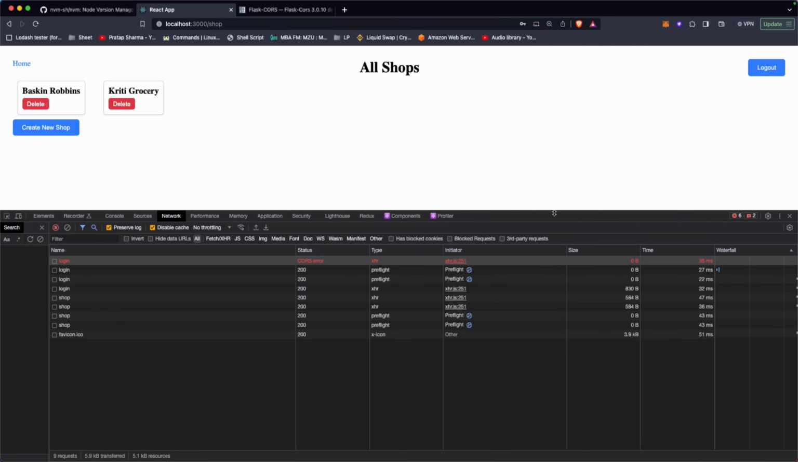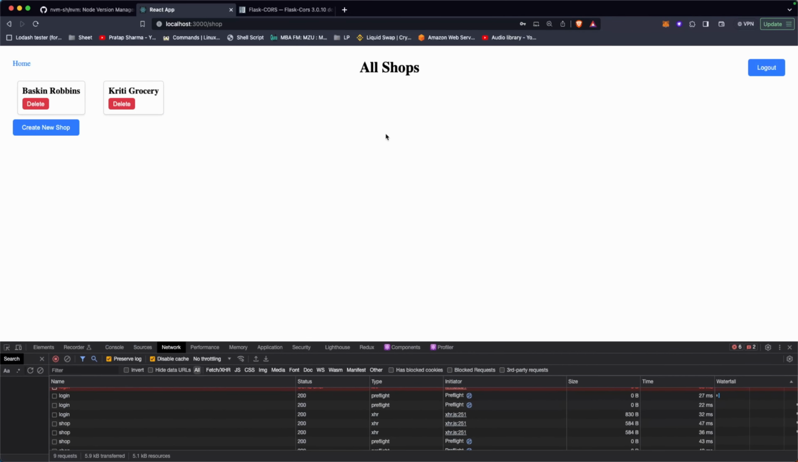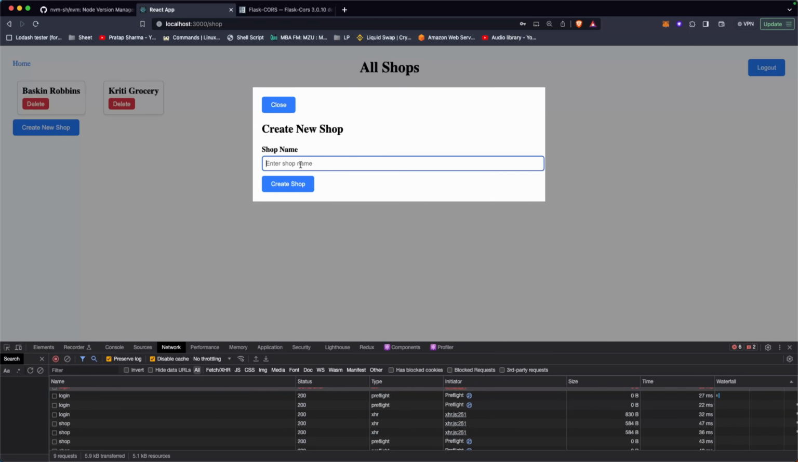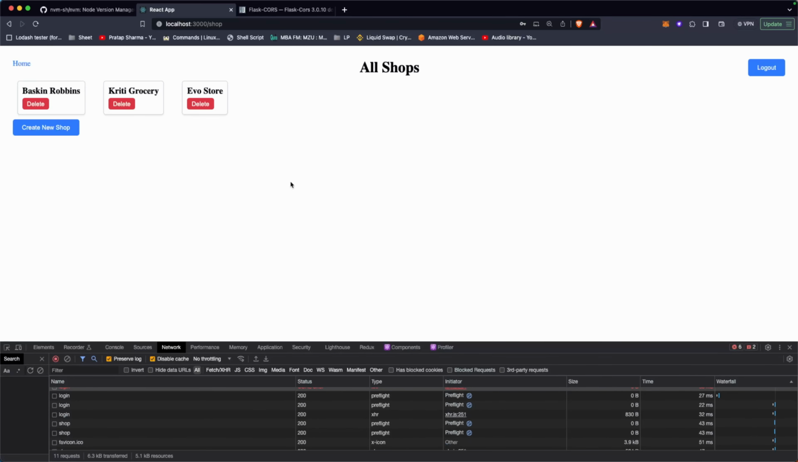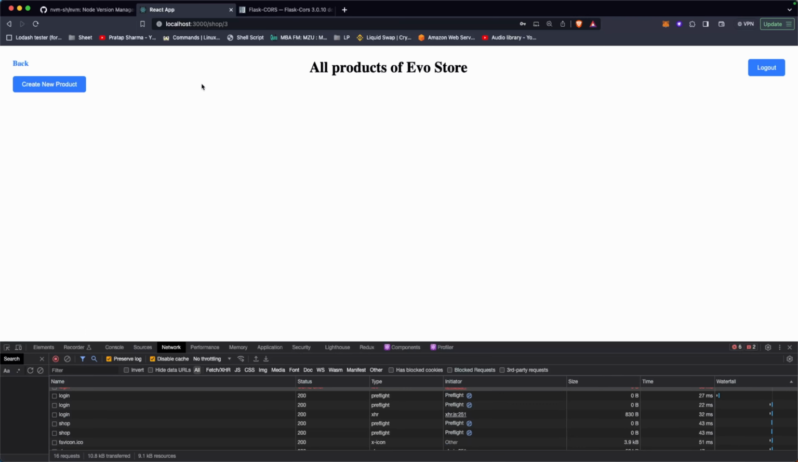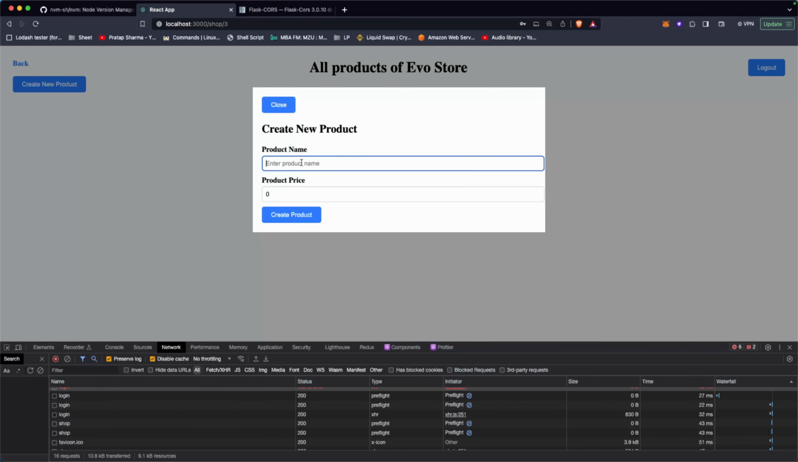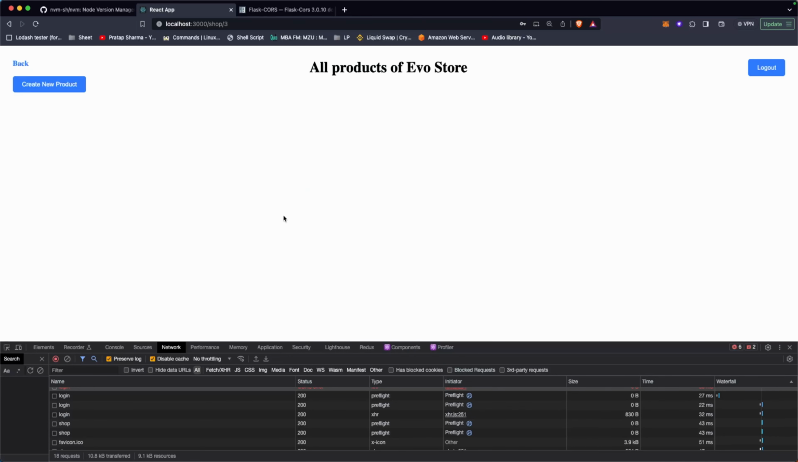And let me close this window and let's try to create a new shop, right? So we'll say the name of the shop is Evo Store. Let's create a shop. Okay, so I've created an Evo Store. So all products of Evo Store. So we don't have any product. So let's create a new product. So we'll say iPhone, and the price is basically 130 USD. Okay, and let me create a product.